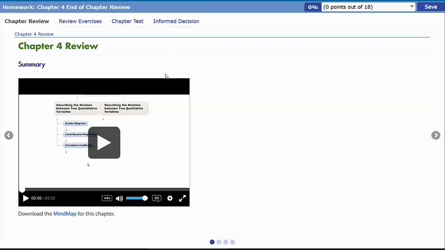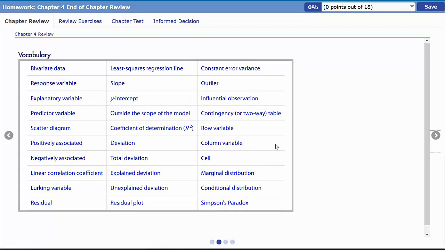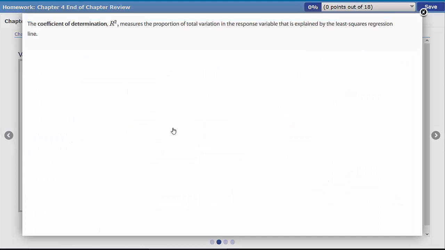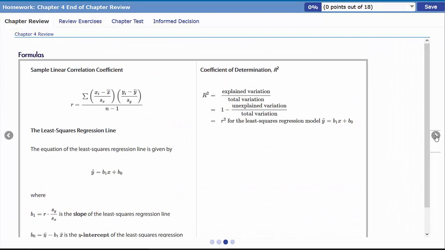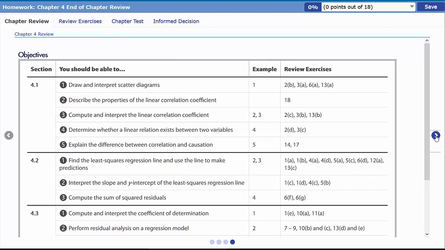The chapter review begins with a mind map. If you haven't used a mind map before, it's a great way to study for an exam. You can view the video walkthrough of the mind map, and you can also download it through this link. On the second page, we find the vocabulary. Click on any term, and its definition will show up in a pop-up window. On the third screen, we find formulas for that chapter. And on the fourth screen, we have a listing of the objectives from that chapter, the examples that are from the section relating to that objective, and problems in the review exercises that relate to that objective.